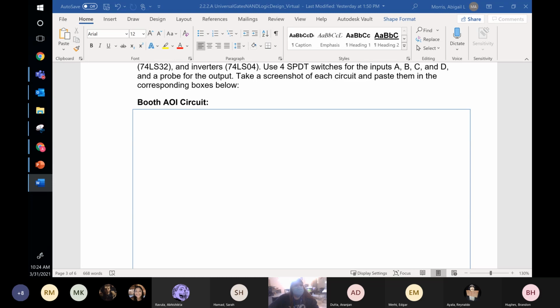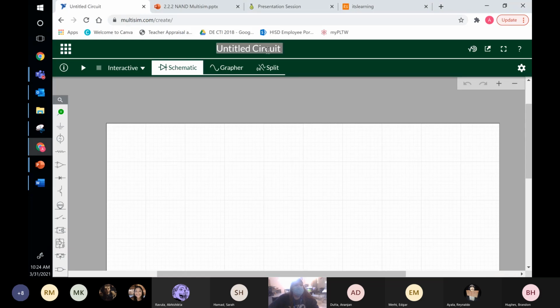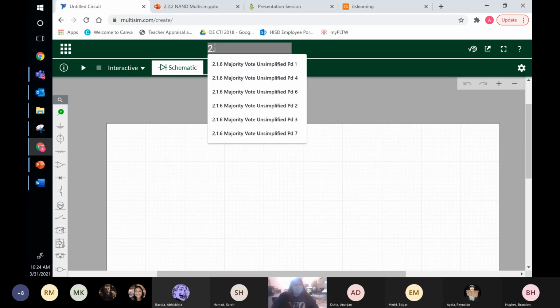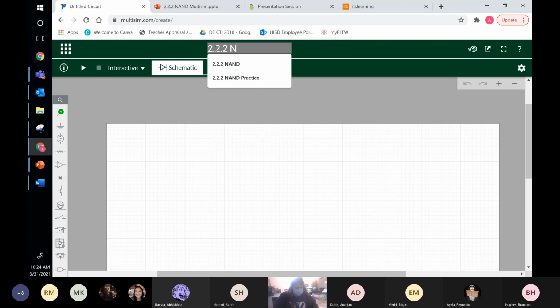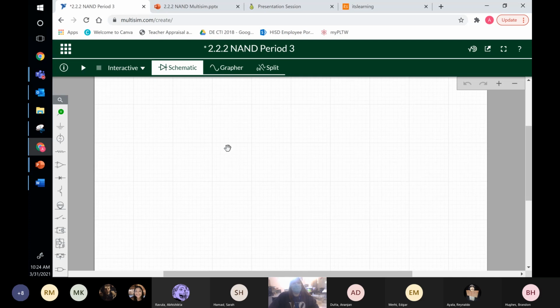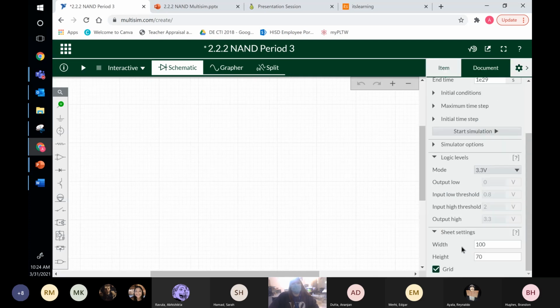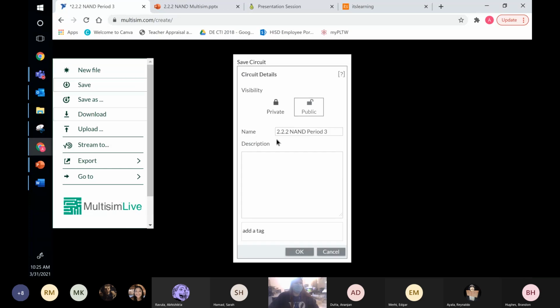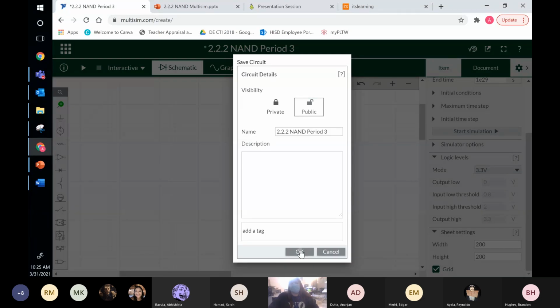Let me get mine out. And you guys can change the circuit name to 2.2.2 NAND, and I'm just going to add period. Then you can click on your workspace and go to the bottom where it says sheet settings. You want to make your width 200, your height 200, and then we can save this as public. So save it as public, okay?